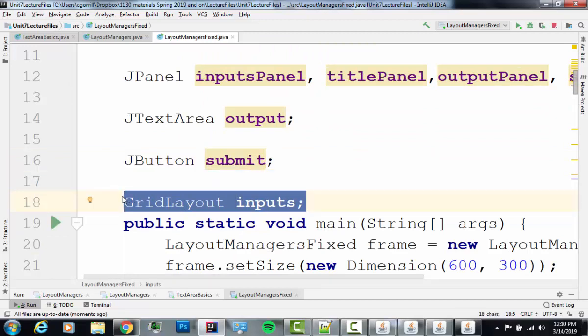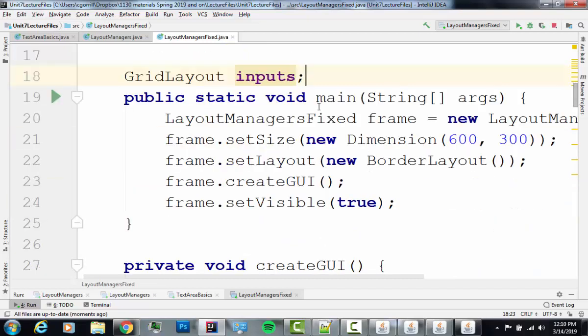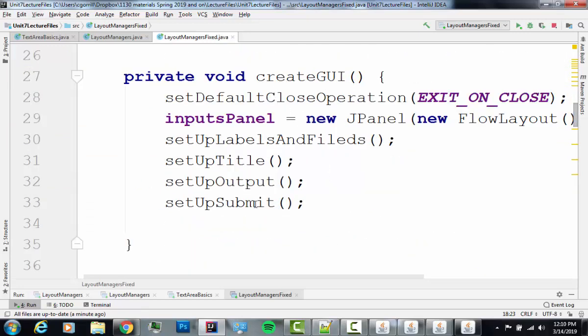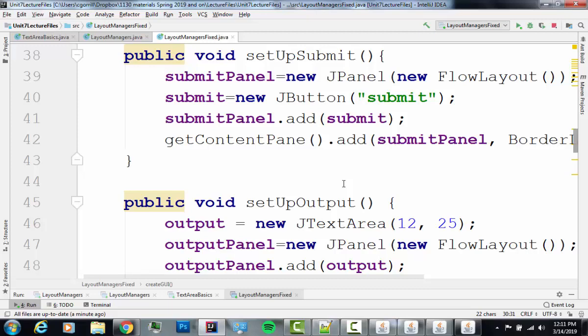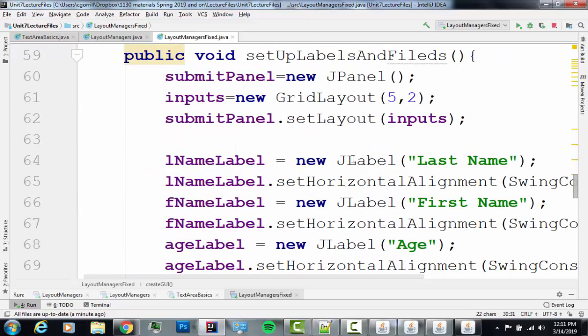So this one is a little bit different than the previous in that the grid layout is going to be in place of those two box layouts. So we're doing all the same stuff in the main that we did in the previous. We've got all the same stuff in the createGUI, except instead of having a setupFields and setupLabels method, I've got setupLabelsAndFields. So let's look at that one. This is where I'm going to use my grid layout.